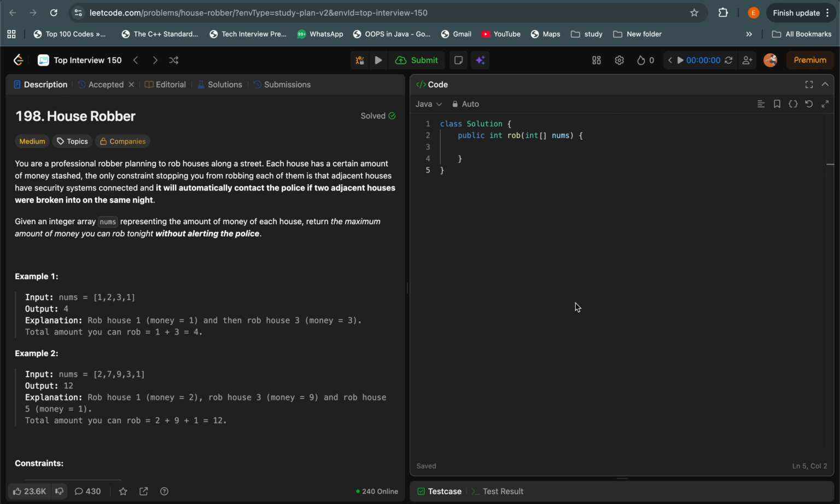You are a professional robber planning to rob houses along a street. Each house has a certain amount of money stashed. The only constraint stopping you from robbing each of them is that adjacent houses have security systems connected, and it will automatically contact the police if two adjacent houses are broken into on the same night. So we have been given an array nums representing the amount of money in each house. Return the maximum amount of money you can rob tonight without alerting the police.